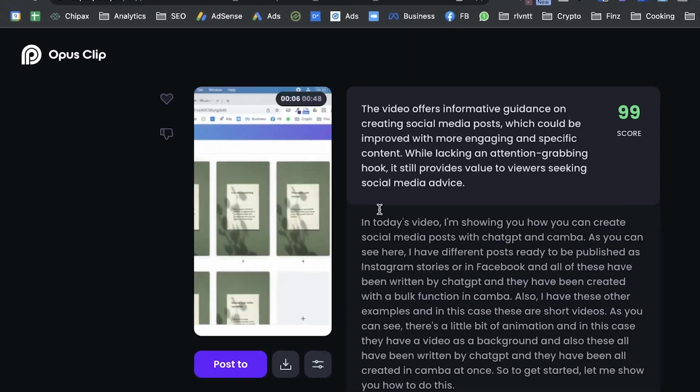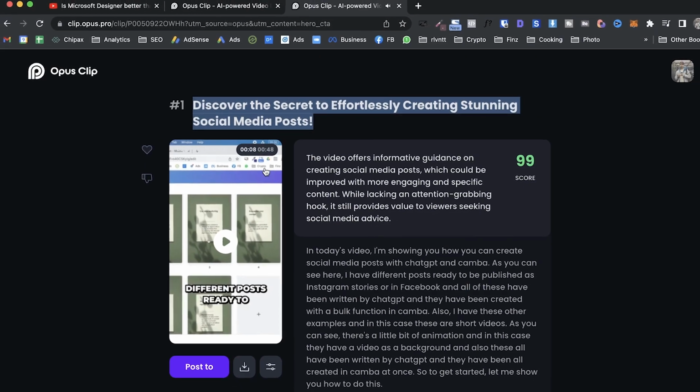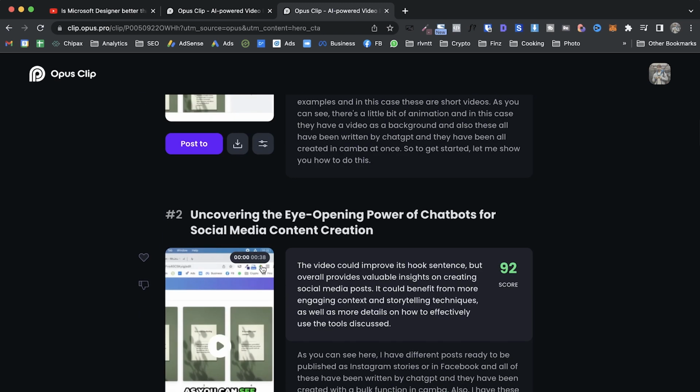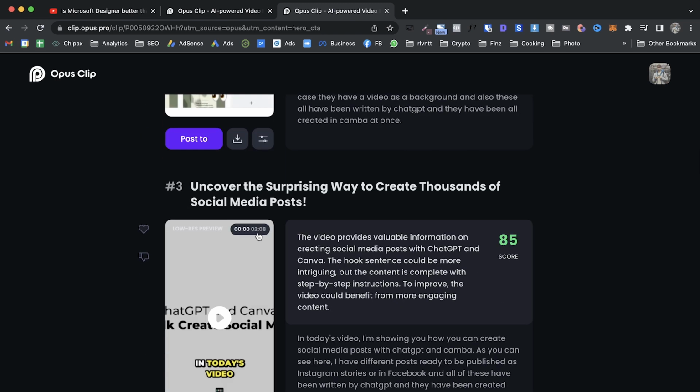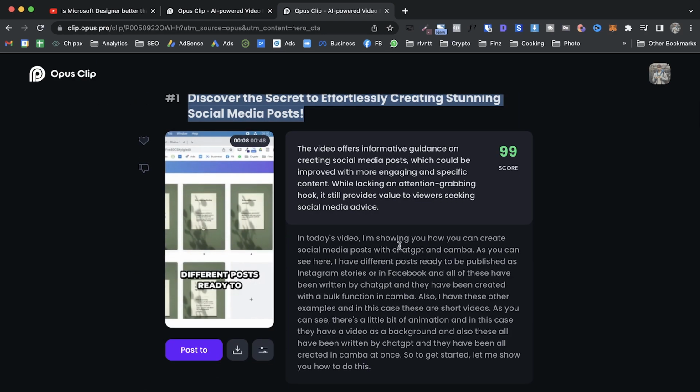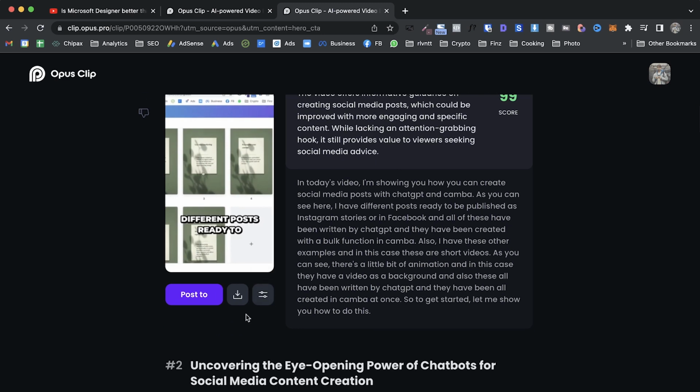As you can see here, these are different durations for each clip. In this case, this one has 48 seconds. This is 38 seconds, 2 minutes. So each clip has a different length. And of course, from here, you can post it, download it, and you can change some preferences.